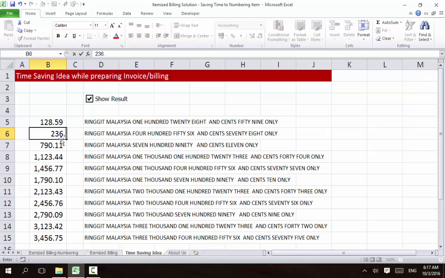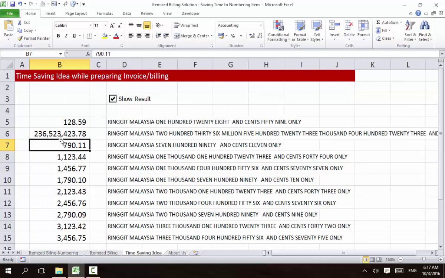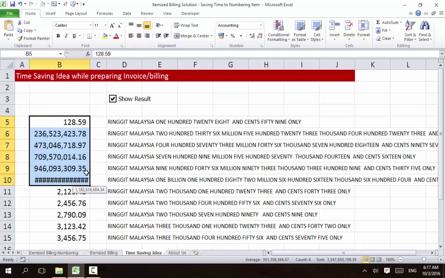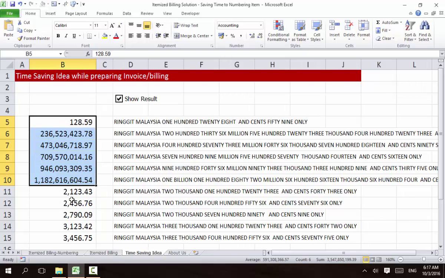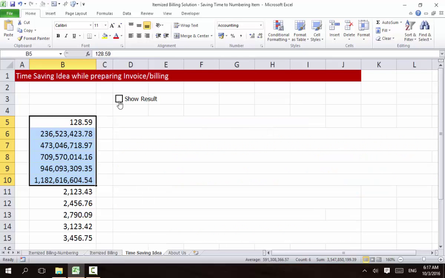Let's see if I can create a very huge amount. Wow, it can be done. 236 millions. You can see that. So I just drag this, and you can see that it all changes automatically, including the decimal point. So if you like this, go ahead, click on the buttons, and you will get your solutions in an hour's time. Thank you.